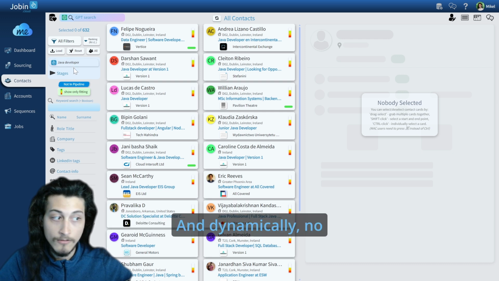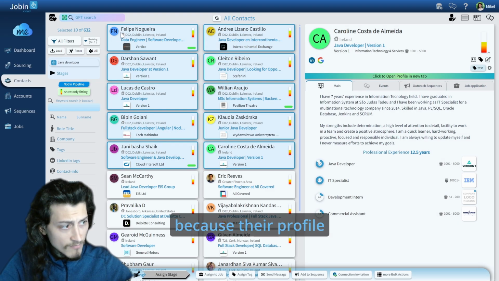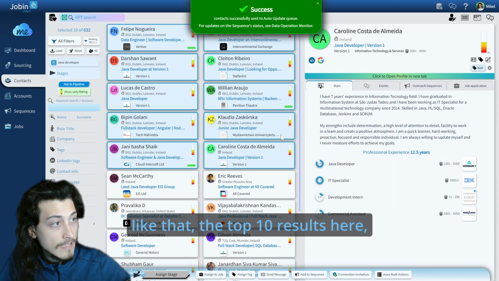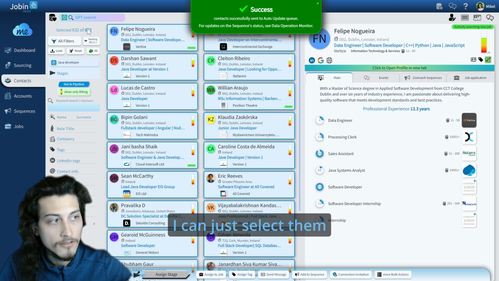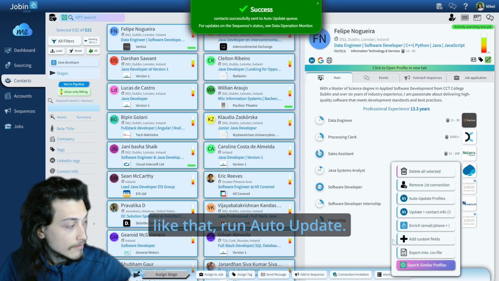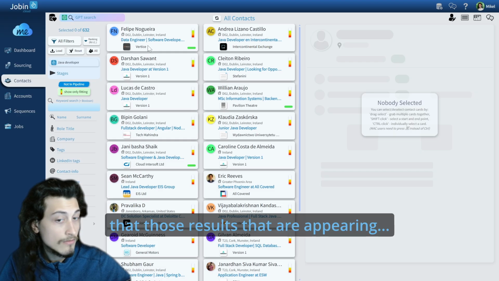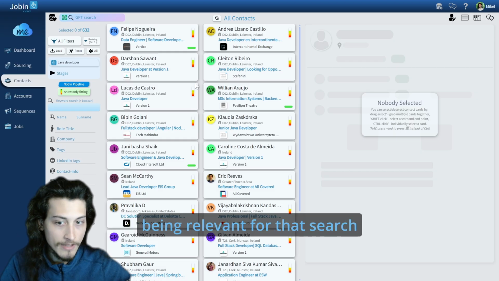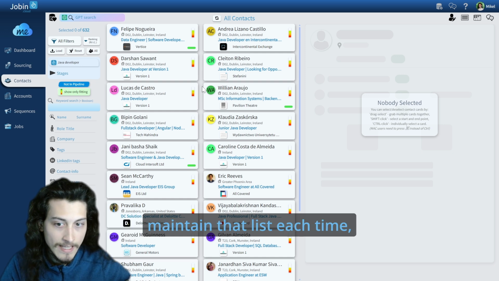And dynamically, no matter how their roles change, so I actually might want to do this because their profile pictures aren't appearing, I can just press Auto Update, and just like that, the top 10 results here. I can run this on demand on all 600 as well. So I can just select them like that and run Auto Update. And like this, on demand, I can make sure that those results that are appearing are actually going to continue being relevant for that search without me having to micromanage and maintain that list each time.